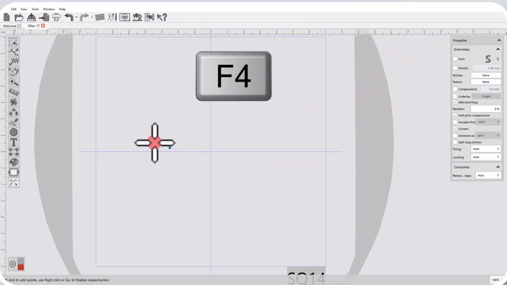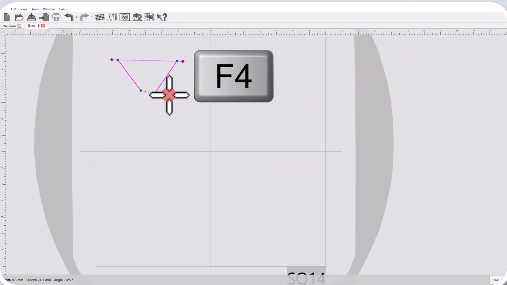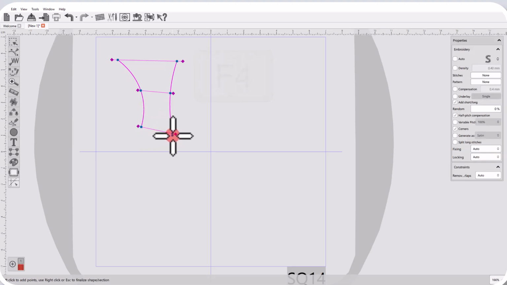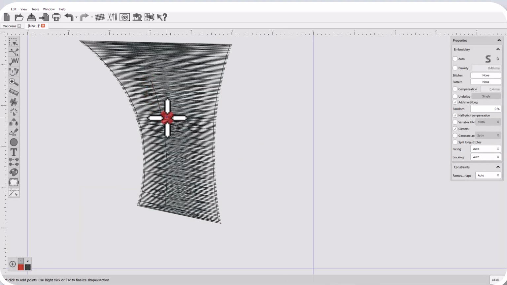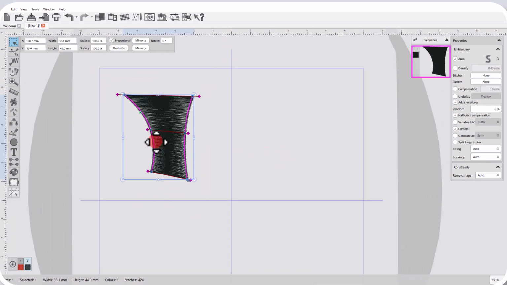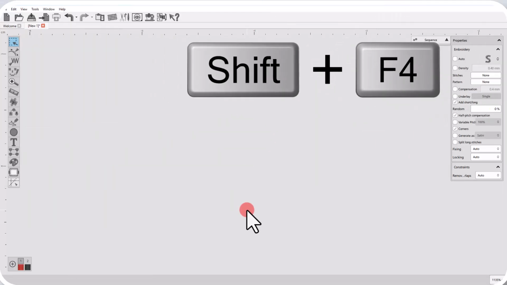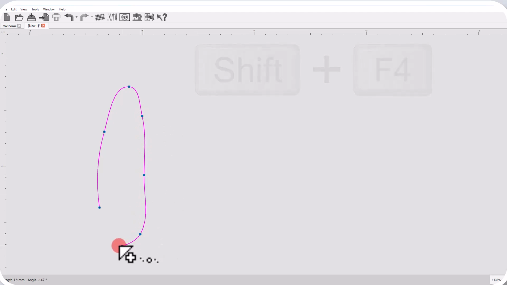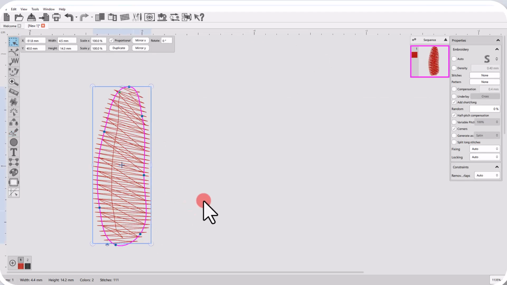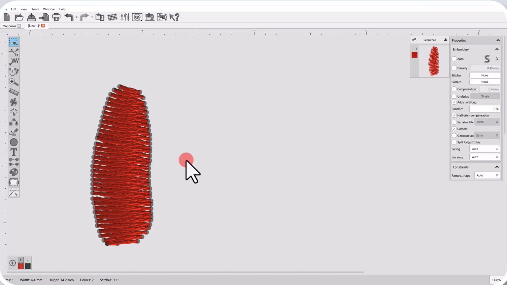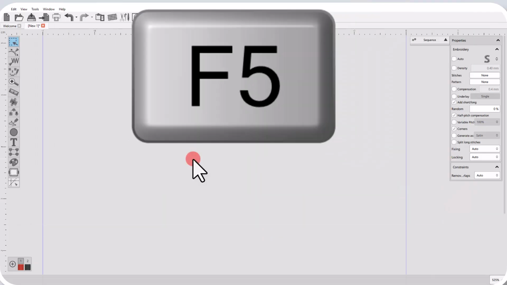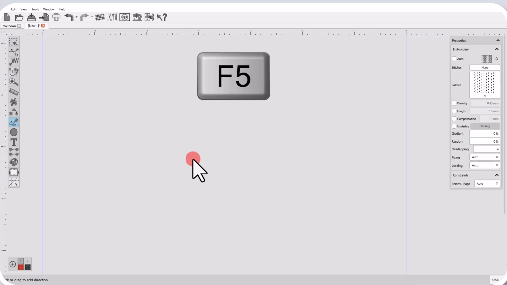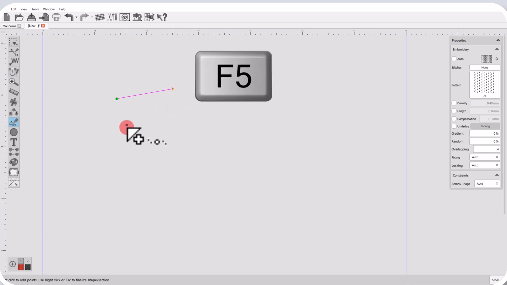Using F4 key, you can create Satin parts, this time using the Pair Point Digitize tool. You see, Pair Point Digitize tool feels more natural when creating Satin parts. Alternatively, you may create satin parts using the Digitize Outline tool, using the Shift and the F4 keys as shortcut for that one. With the F5 shortcut, you can create step objects. Have in mind that for step objects, you first need to define the direction of the stitches.